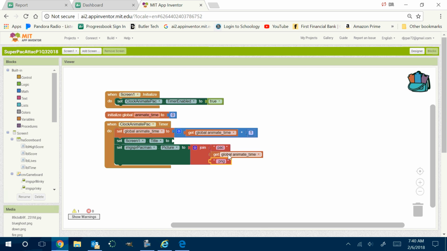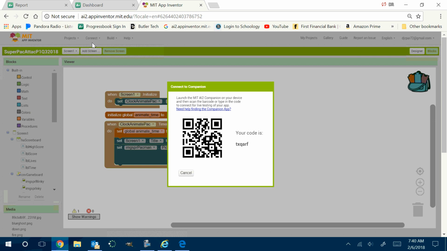Okay, and now let's see if this runs. So let's go to Connect, Reset. Let's go to Connect, AI Companion, and scan in your AI companion.